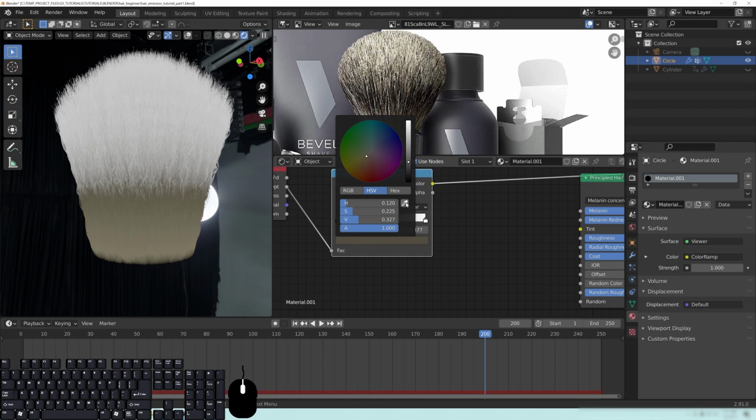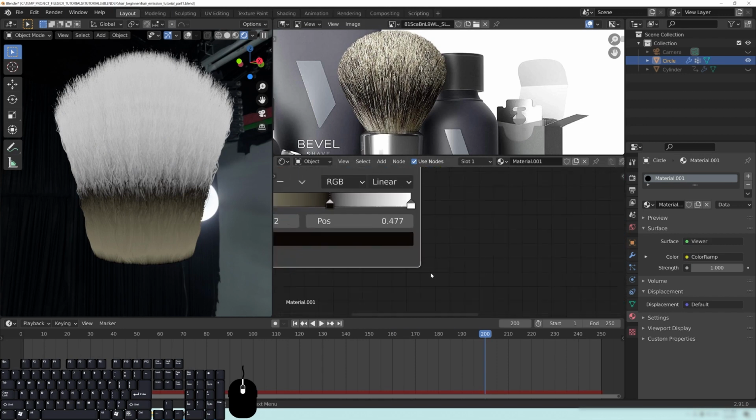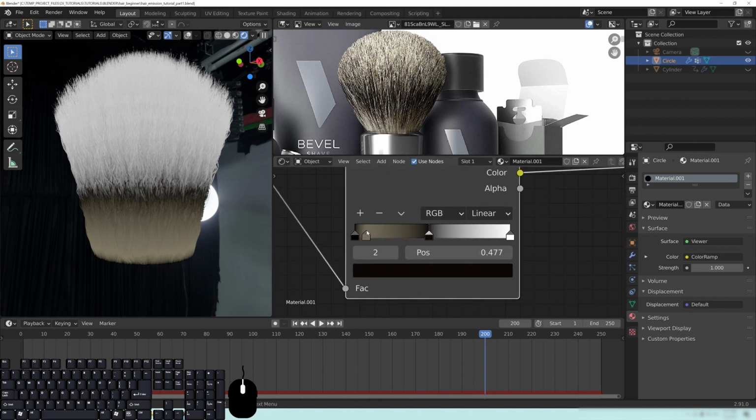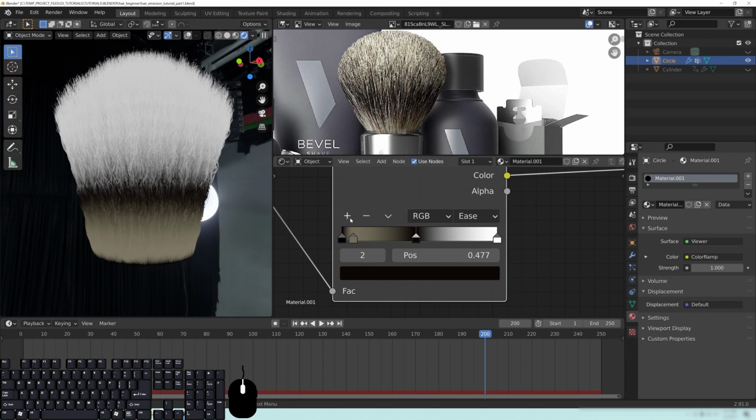Click here, click the eyedropper, and I'm going to select this black right in here. And you can see that if we look really closely here, the distance between these could be a little bit softer. So we're going to go from linear. We're actually going to go to ease, which is going to leave a little bit more bleeding room between the two. Okay. We're also going to add another flag.